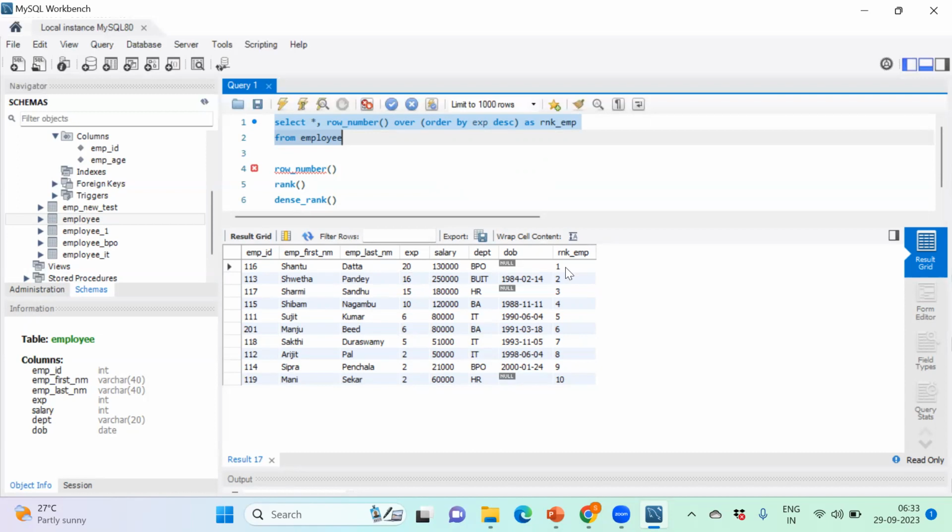This person has higher experience, so he's rank 1, 2, 3, 4, 5, 6 till 10. Now the question may arise: why do we introduce rank and dense rank? We are doing row number and we definitely get the ranking, but why do we need to introduce rank and dense rank? First of all, you can see there are two persons having the same experience, 6, 6.